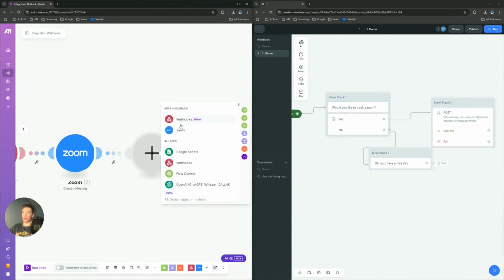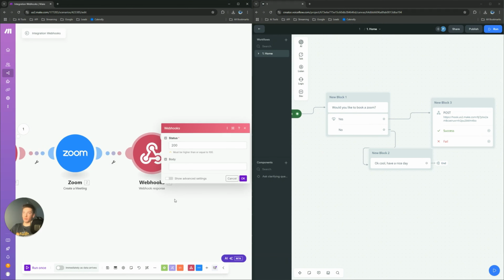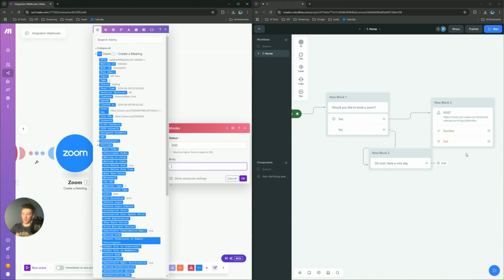And then the last step in Make.com, we just add another webhook, and it's going to be a webhook response. For the body, we do a single curly brace, enter, space, and then we'll just say ID, so double quotes, ID, colon, outside of the double quotes, space, two more double quotes. Inside of them, you want to put the meeting ID.